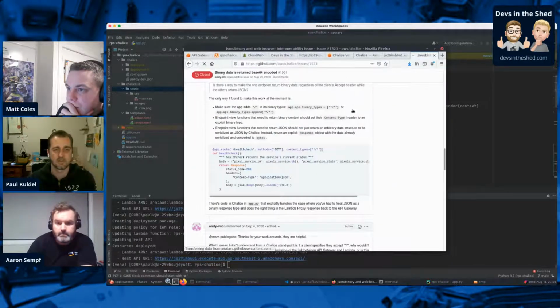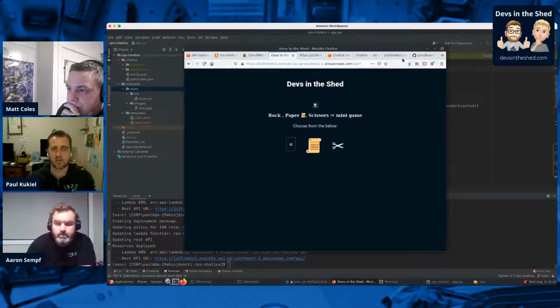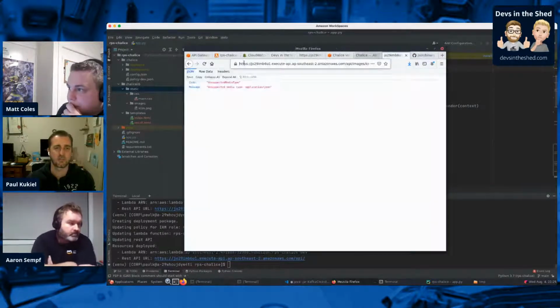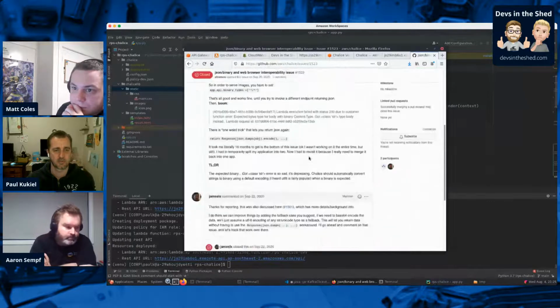1523 was the other one. So you could see there, as soon as I change that content type, the application loaded again. My image still won't load. I don't know what I messed up there. We won't worry about that right now.